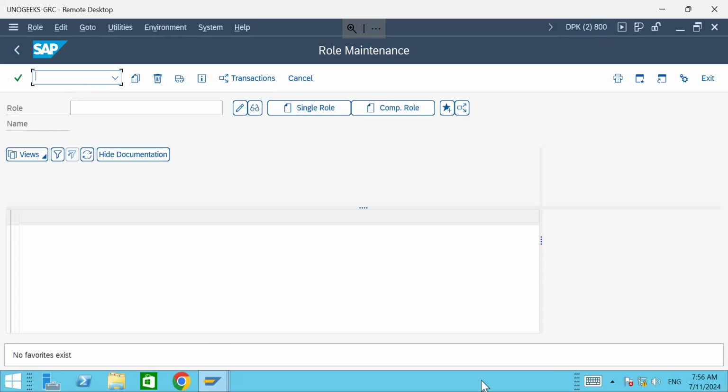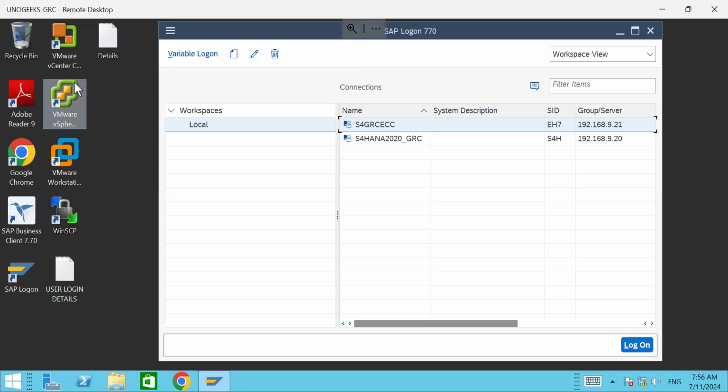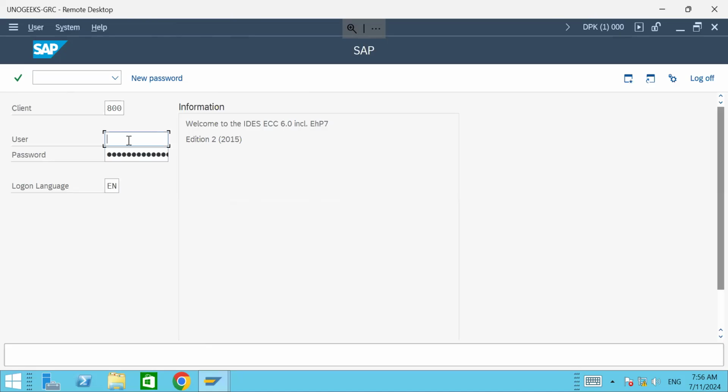And /o, /n, there is one more. Let's say if you want to close the SAP, then this is the denotation: /nex. SAP will close it. That session will get closed, right? Everything will be closed. All sessions will be closed.